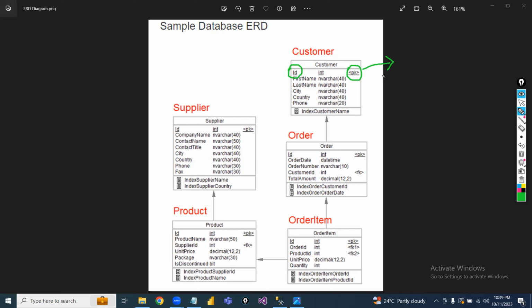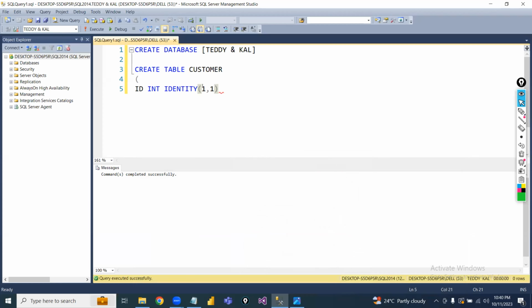So how can they do it automatically? They can put identity 1 comma 1. It will start with 1 and increment by 1 every time. Whenever a user feeds this information, the ID will automatically generate. So the number will be unlimited, no limit. This is the starting point, this is the incremental point. If you provide 100 here and 5 there, it will start with 100, 105, 110, 115 like that.